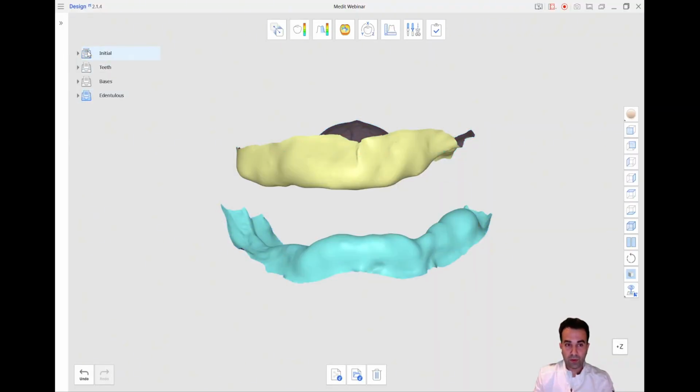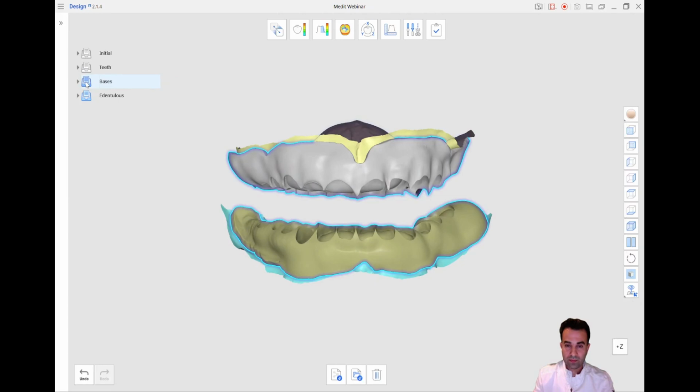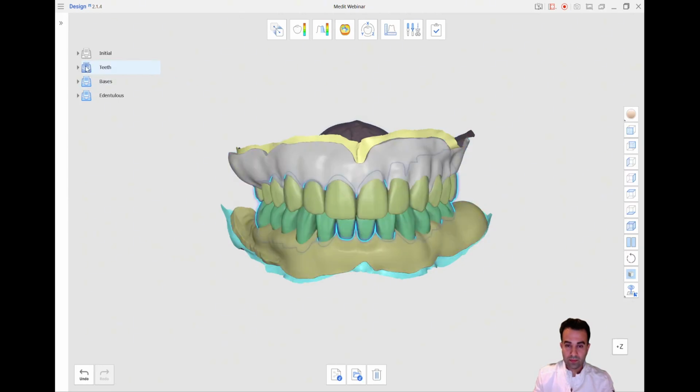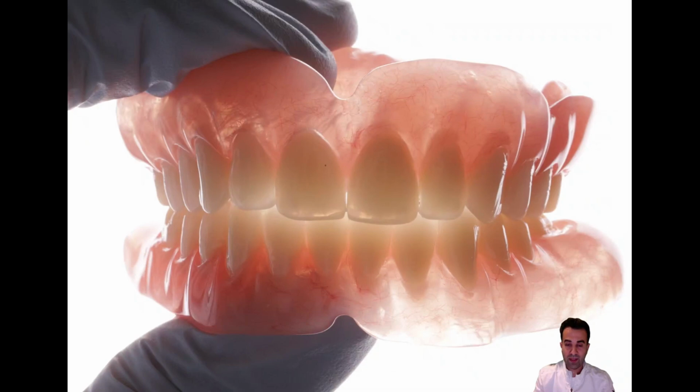These are the 4 groups that we had in this project. Now the project is complete. That's the denture.